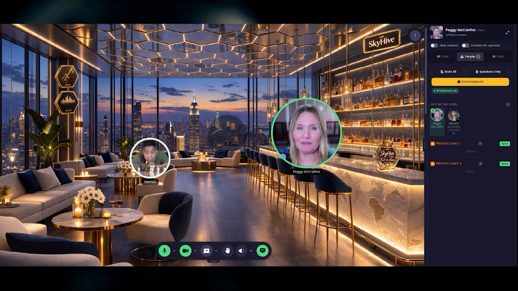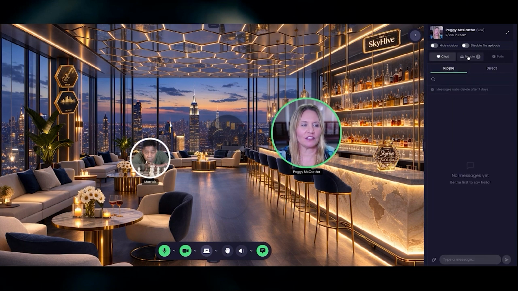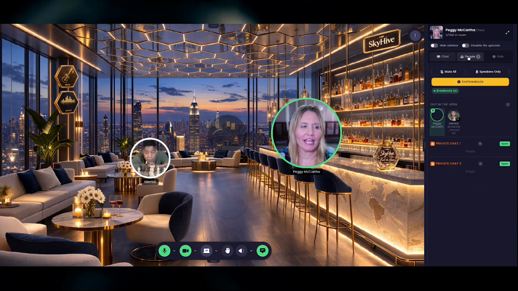Okay, so let me tell you what I just did. Up here by chat, there's another tab that says people. If you click on that, you can mute everyone. It doesn't matter if there's 1 or 500 people in the room. You just click that and it automatically mutes everyone except for the moderator, you running the room. You'll still have your voice.